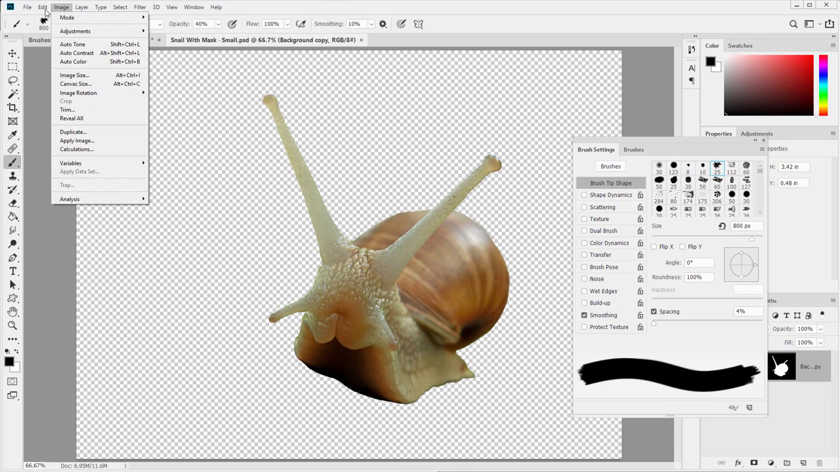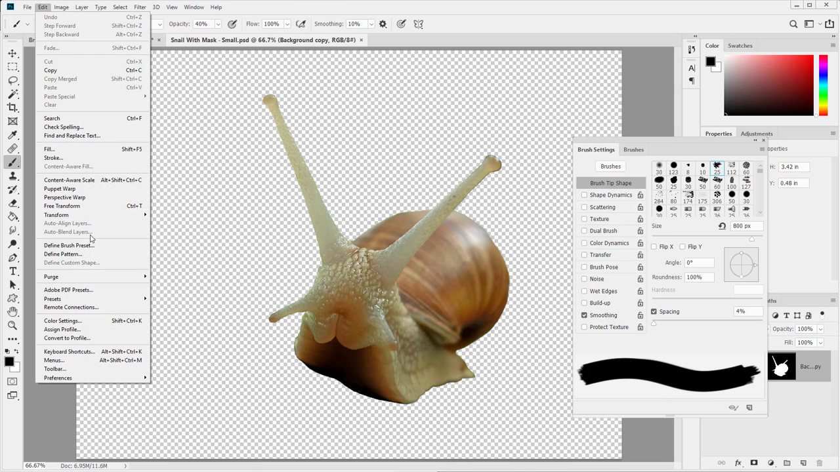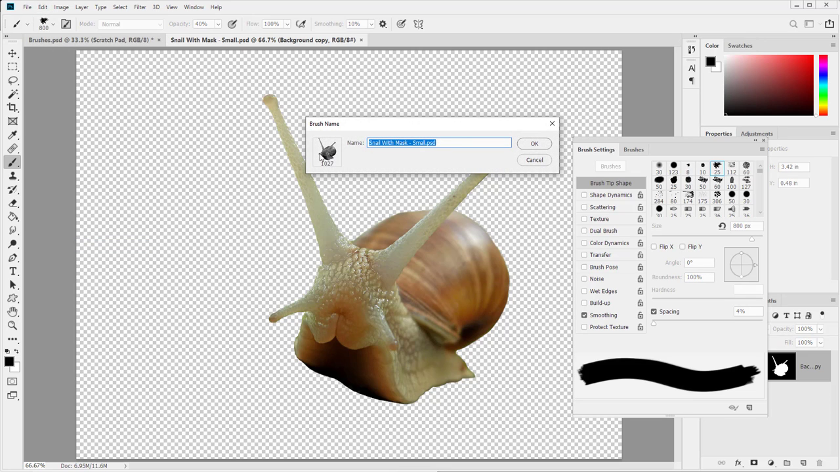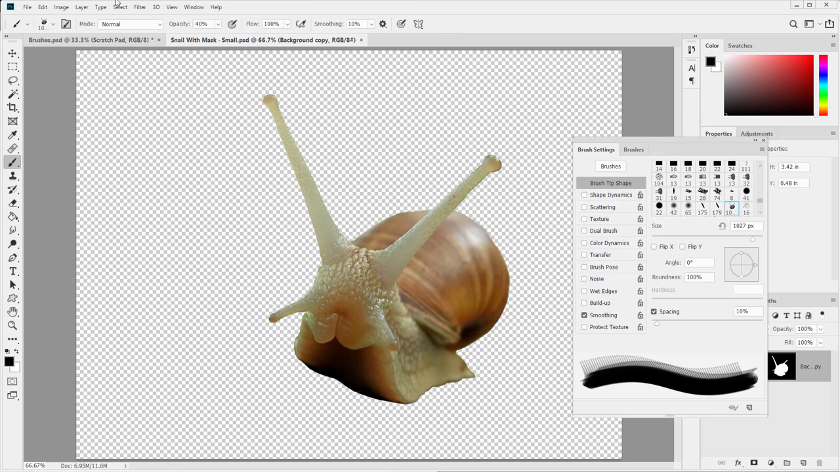So we're going to go ahead and just see what this does. We'll define a brush preset. Not define pattern. We'll cover that a little later, right? Not in this week, but a little later in the semester. For now, define brush preset. Boop. Oh, this gets interesting. Snail with mask small. Okay. Now it says PSD because that's the name of all this. So we could name it anything we want. But now we've got a brush.